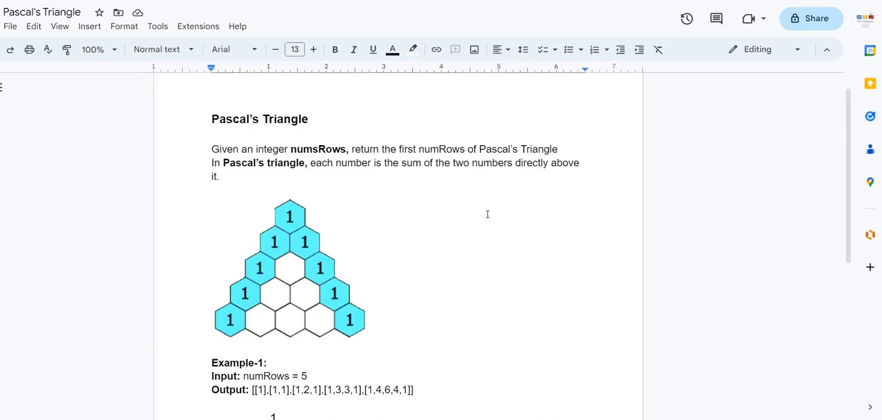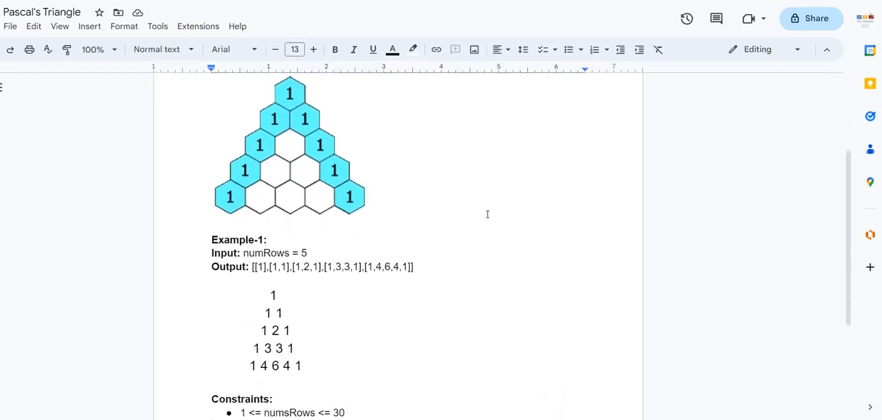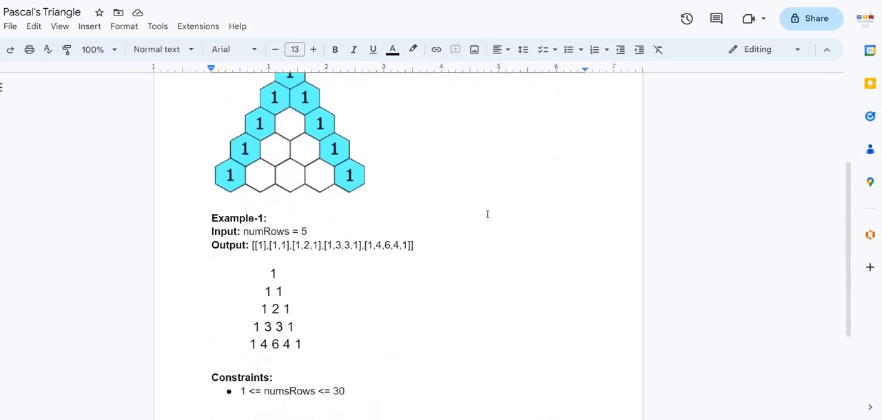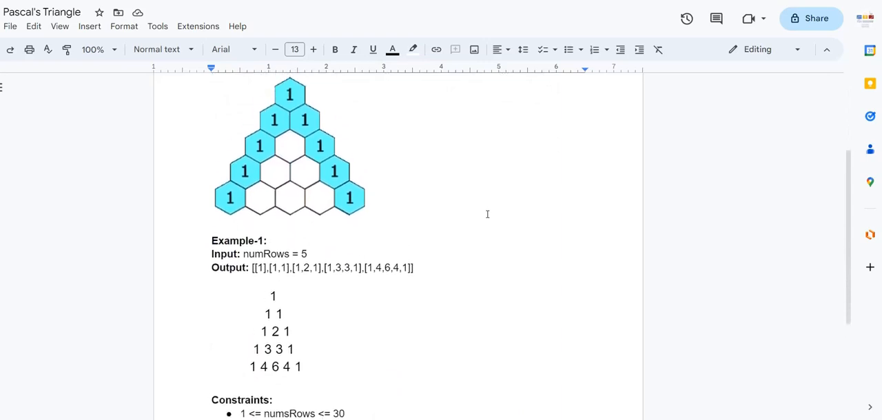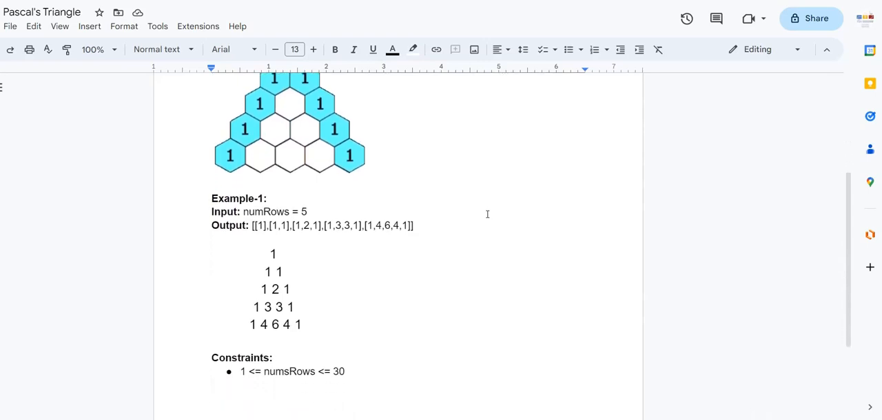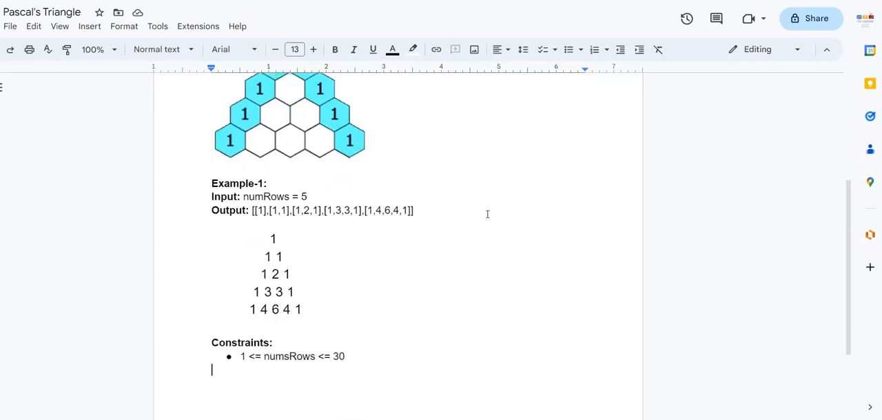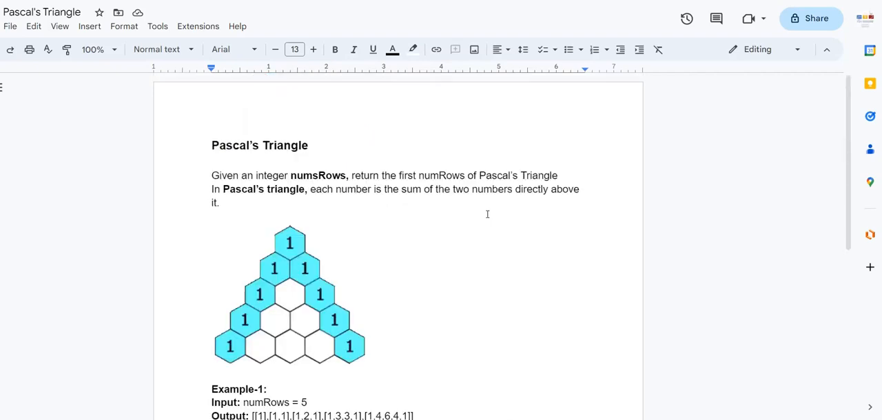So what is a Pascal's triangle? A Pascal's triangle is basically a triangle of numbers in which each number is the sum of the two numbers directly above it. So let's understand the exemplar test case. The input will be an integer, and in the output we have to return a two-dimensional matrix representing the Pascal's triangle. The constraints of the problem are that the number of rows that we can generate can go up to 30. Let's understand Pascal's triangle in more detail.